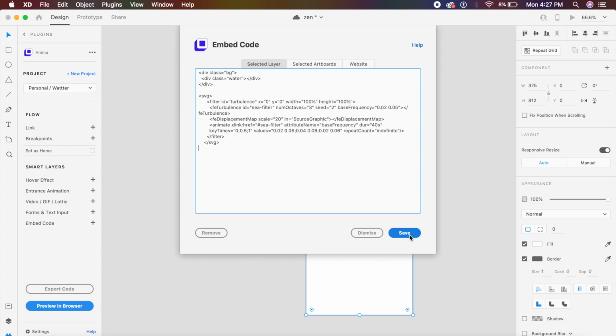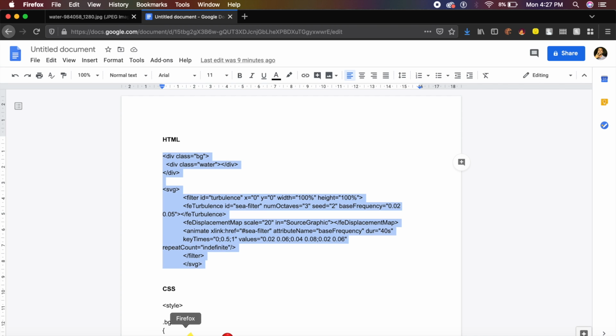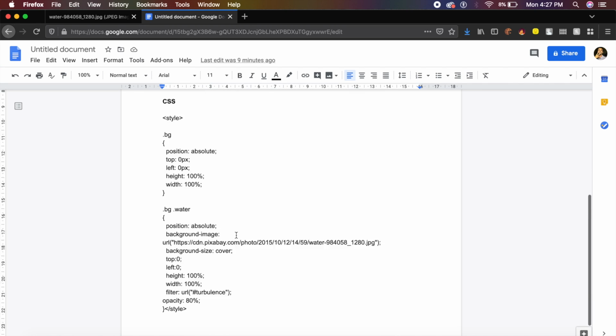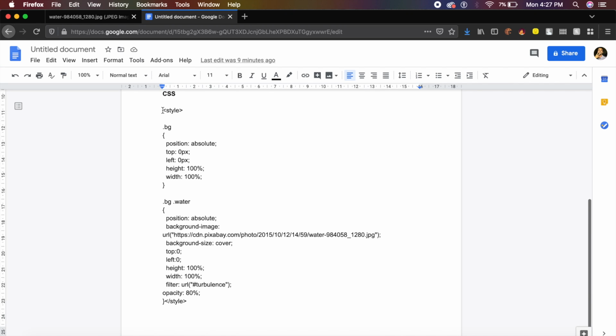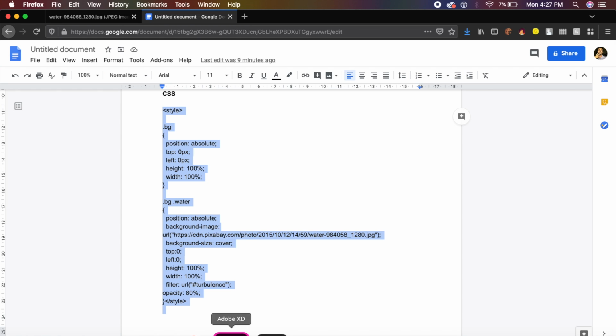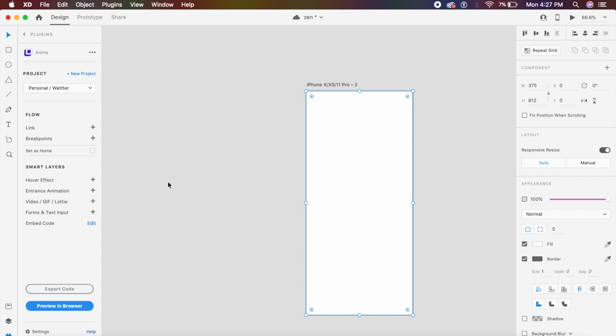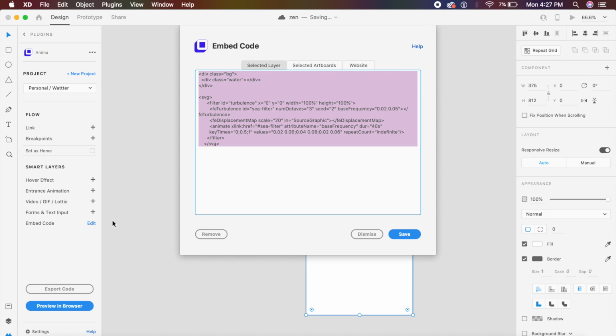And I will click on Save. I will go back, and under this, as you can see, there are the CSS properties here. So I'll just copy these textual properties from here and go back to Adobe XD. Once more, I will click on Embed Code, and right next to it, there is this option which says Edit. I'll click on this.